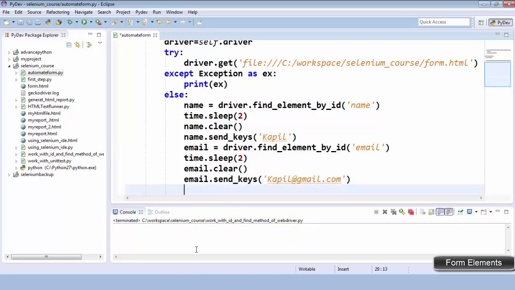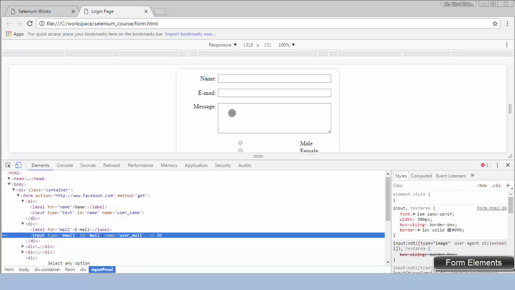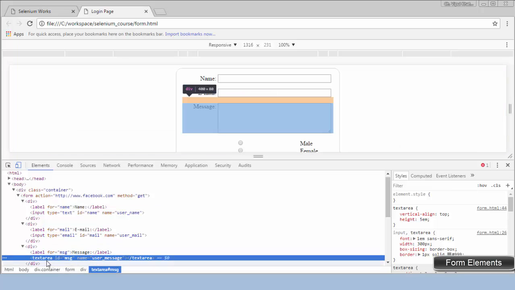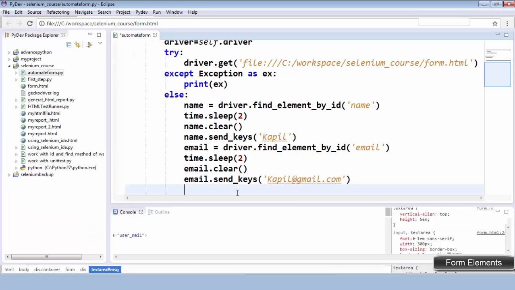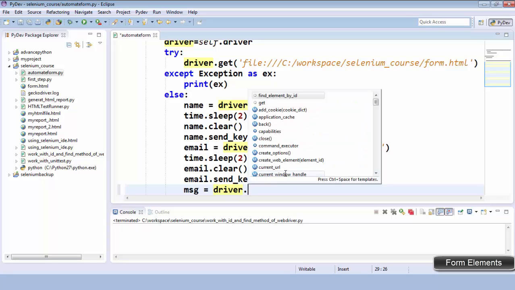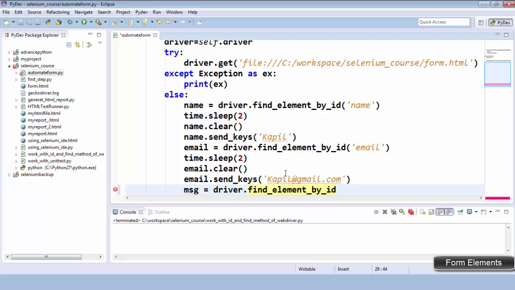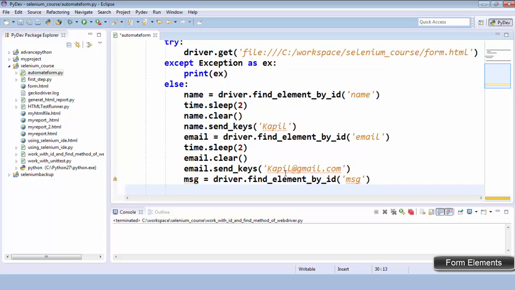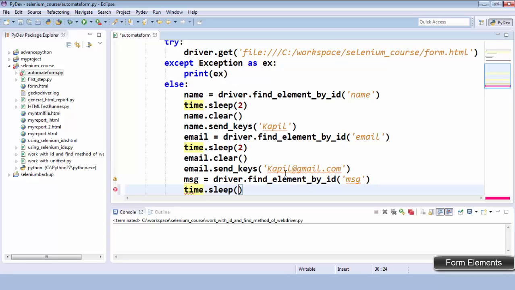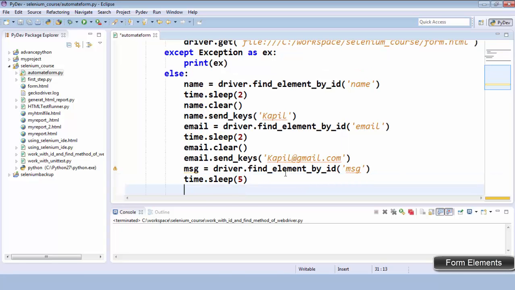Now the next point is you have to fill the message. If I inspect this element, the message is also a text area and the ID is MSG, so I can track it using the ID. Let's say message equals driver.find_element_by_ID, and the ID is msg, and then sleep for some time. time.sleep, let's say for 5 seconds.